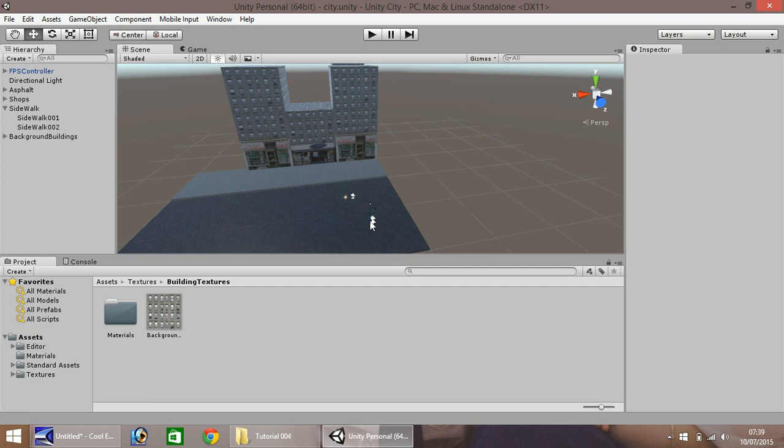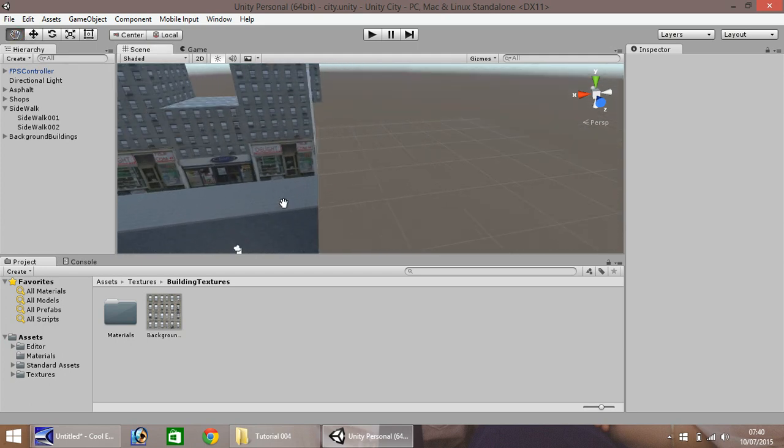Okay, so this episode we're going to be looking at making a kind of a subway entrance and we'll also be putting in a bit of a different background building. Okay, so let's jump straight into it, shall we?